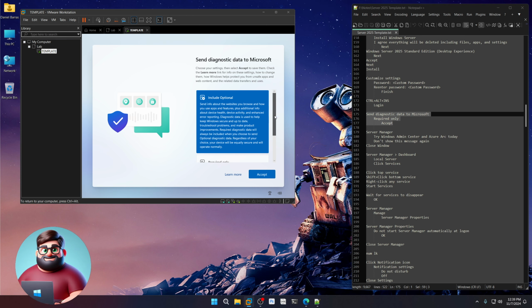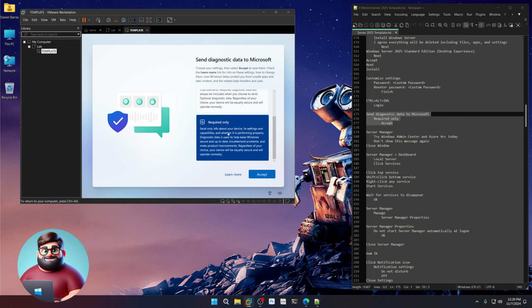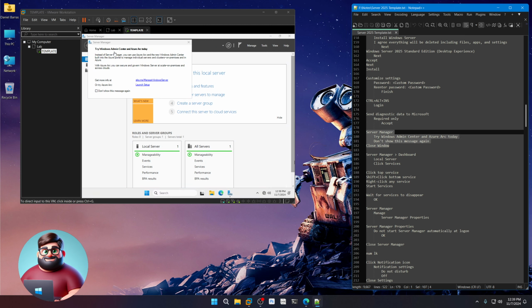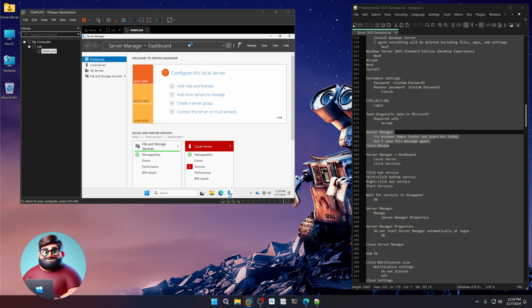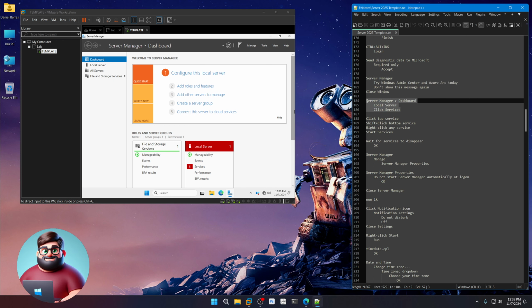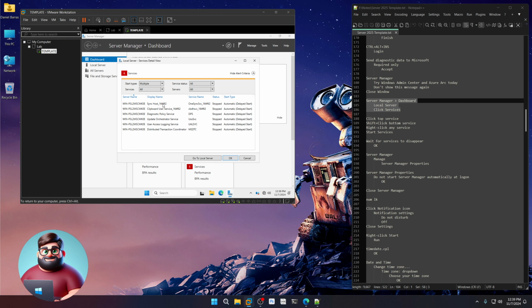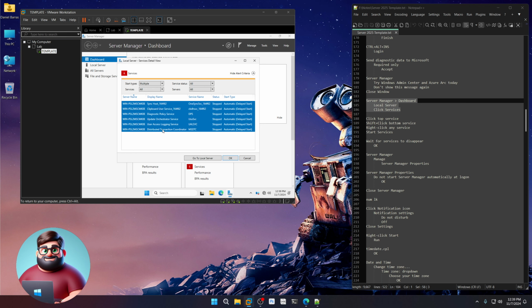And under Send Diagnostic Data to Microsoft, I'm going to click on Required Only. Click Accept. On to Try Windows Admin Center and Azure Arc today. I'm going to click Don't Show This Message Again. Around here, we're going to go to Local Server, click on Services. I'm going to click the top service. I'm going to hold down Shift and click the bottom service. I'm going to right-click on any of those services and click Start Services.